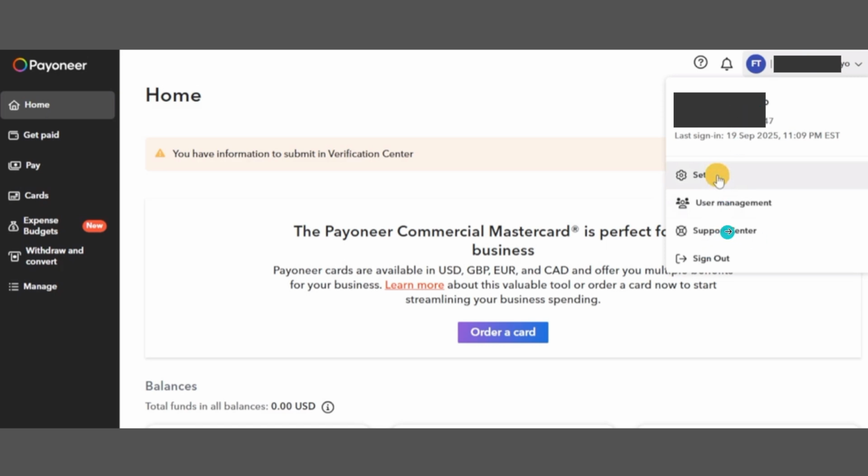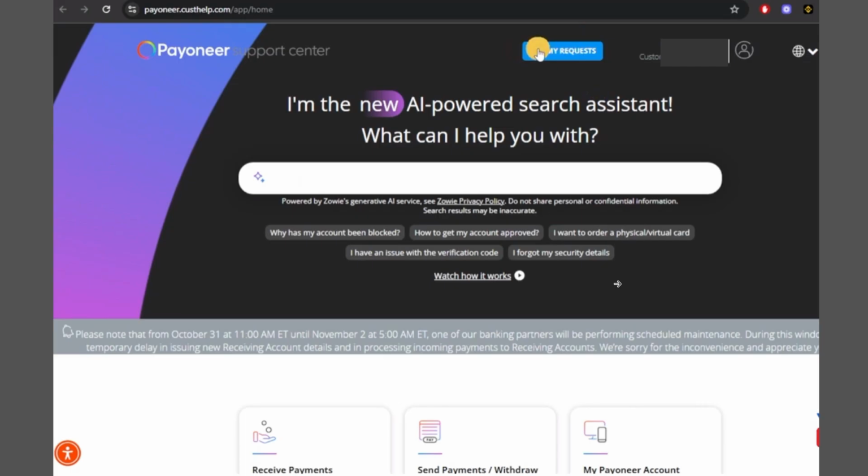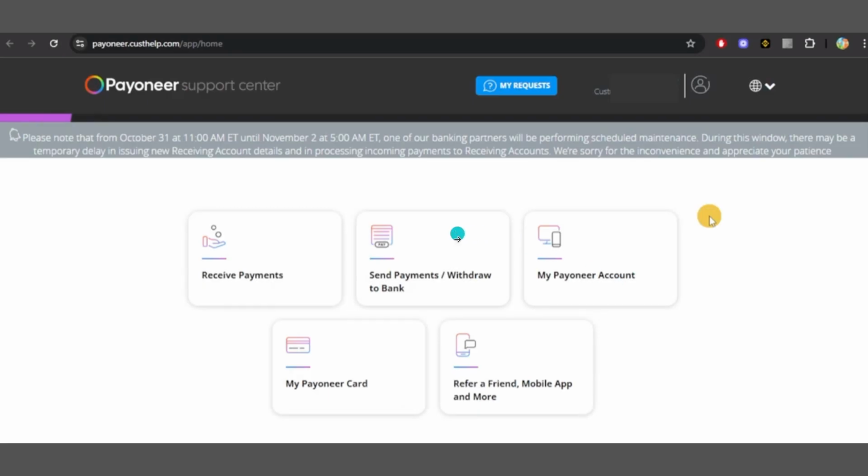Next, try logging into your Payoneer account as usual. Even if access is limited, you can often reach help tools. Click the profile icon at the top right and choose Support Center. This is your hub for contacting the team and tracking requests. If you see the live chat option in the Support Center, use it first because it's typically the fastest route.